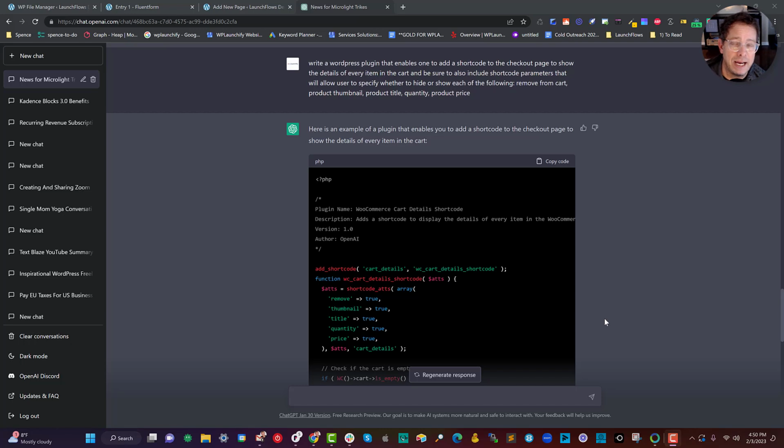So one of the requests I had was to add parameters to the order review that would allow each individual item to be displayed or not displayed, and likewise to do things like add color. It's been a little while since I was doing an update, so I did an experiment here where I literally went into OpenAI and I said, write a WordPress plugin that enables one to add a shortcode to the checkout page to show the details of every item in the cart, and be sure to also include shortcode parameters that will allow the user to specify whether to hide or show each of the following: remove from cart, product thumbnail, product title, quantity, product price.